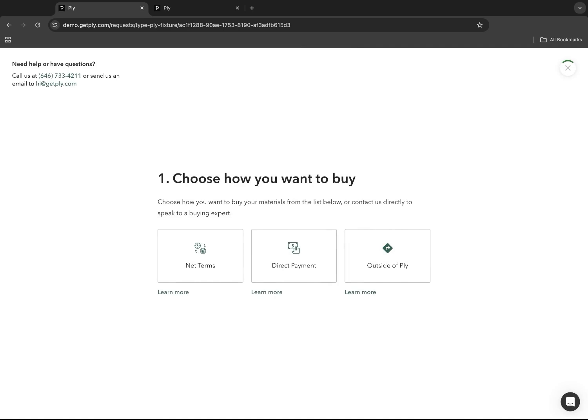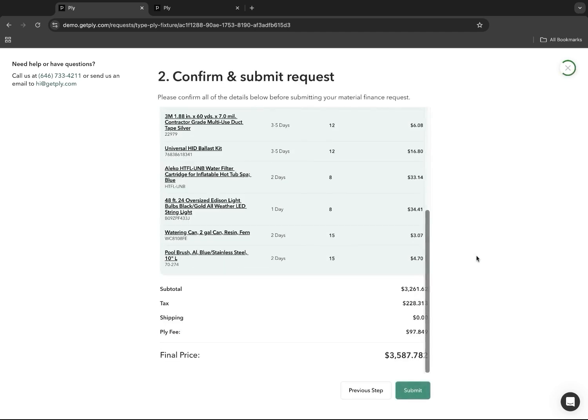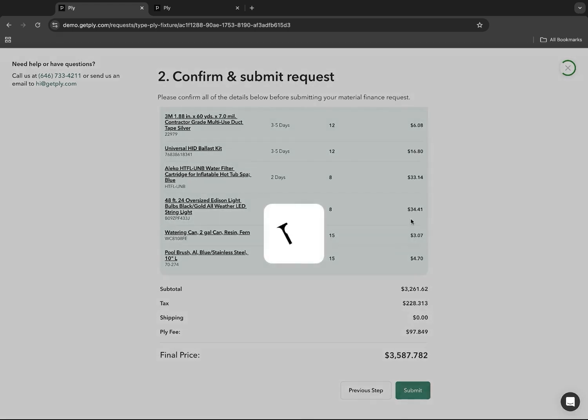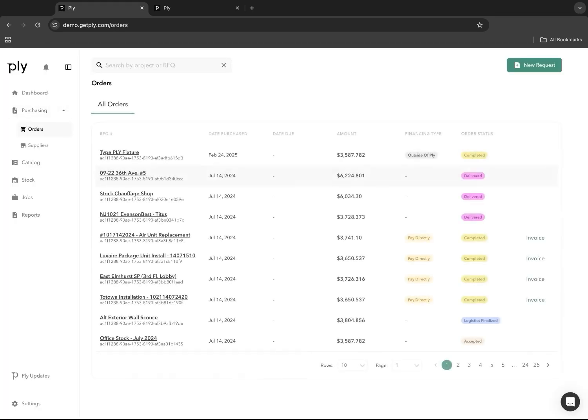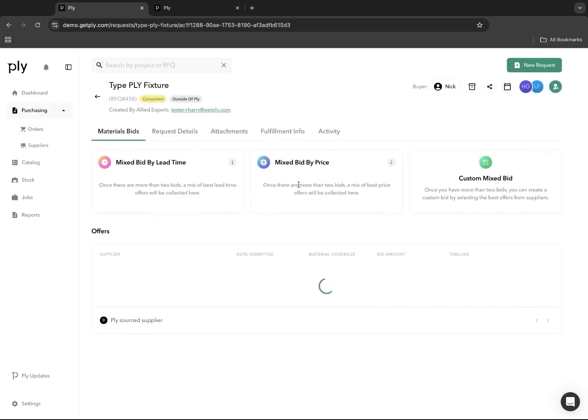Now, Ply has 4 different methods of payment. You can choose our net terms product. This is a product where you have to be approved, and please talk to your customer success manager if you'd like to be added to that program. You can pay directly with a credit card or an ACH payment, or in some cases, you're going to pay outside Ply, which indicates that you have a relationship with your supplier for net terms or you're paying them in another way. So I'm just going to click submit. And this will automatically generate an order for us that we can then take a look at as well.